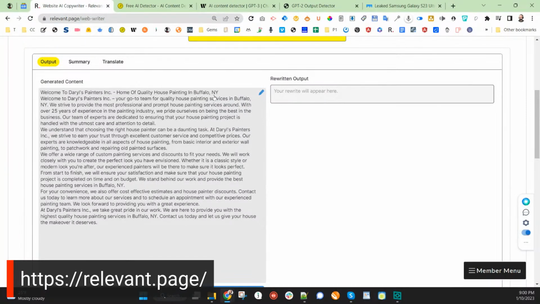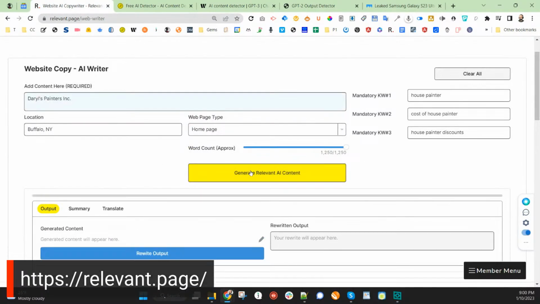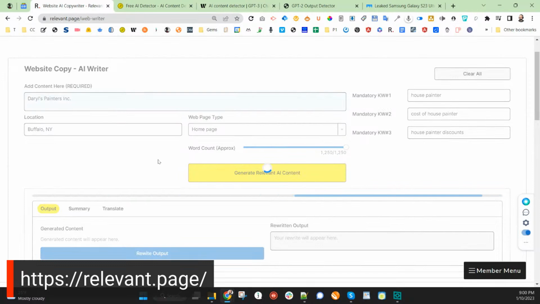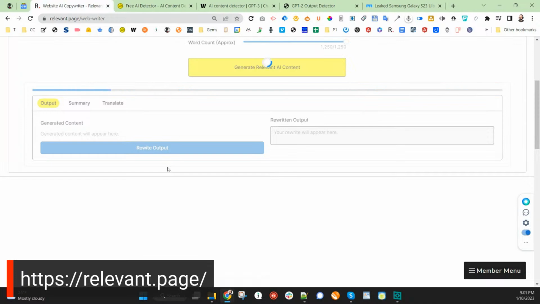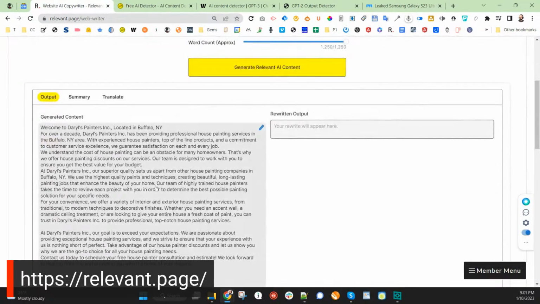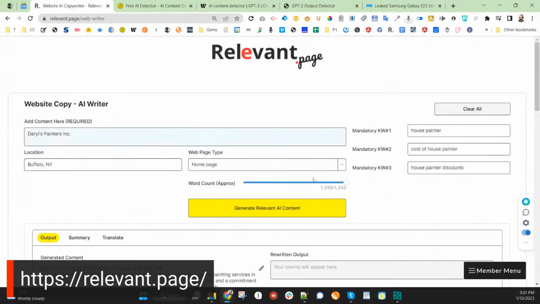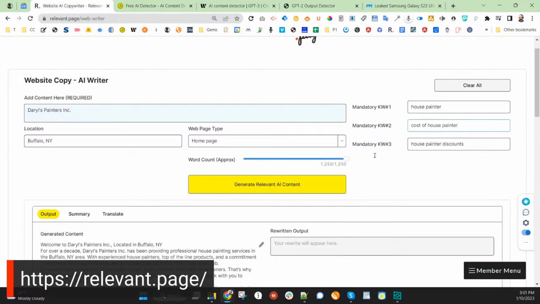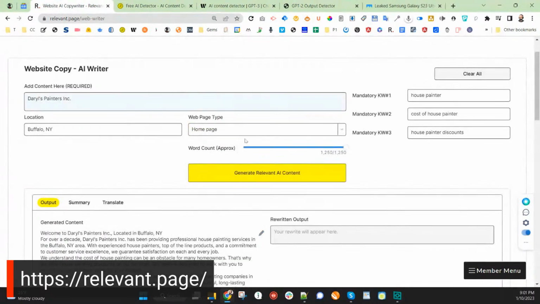Home of quality home painting in Buffalo, New York. Welcome to Daryl's Painters, your go-to team for quality house painting services in Buffalo. We strive to provide the most professional, prompt... All of this is the kind of language you would see on a homepage. If you run this several times and you put it into a notepad and rearrange it, you're going to have tons and tons of content. And we haven't even changed the mandatory keywords, right? You can change the mandatory keywords and get any kind of angle you're looking for in the content. So these phrases will be in the content, which is great for SEO.